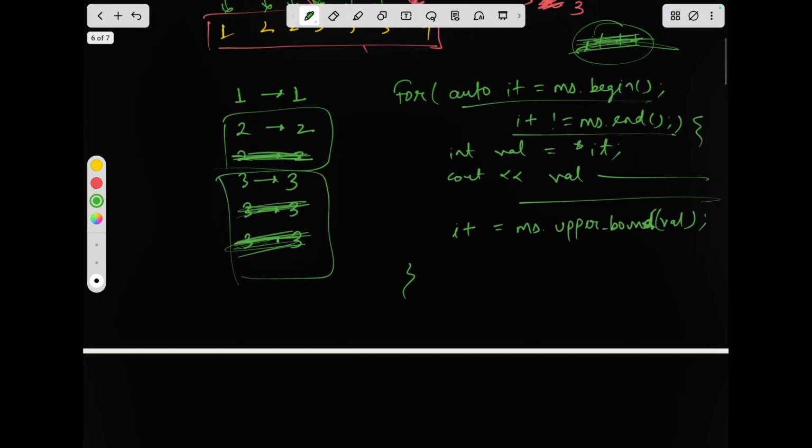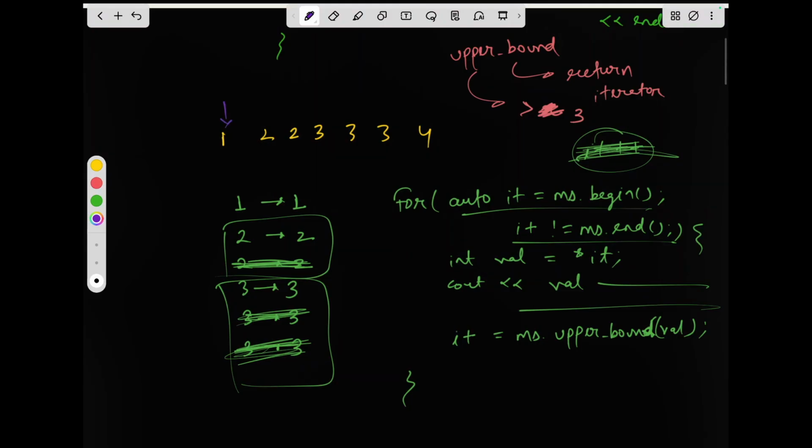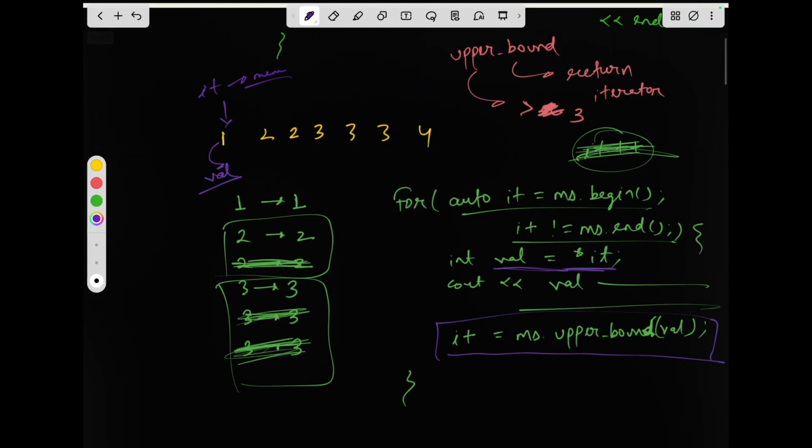Okay, so what will happen: initially we are here, meaning our it was here. It is storing a memory address, and in value we are storing the 1 itself. This is memory and this is value. Now printing, then we update the it. So our it will use upper bound: it will take value 1, and it will jump to a value greater than 1. The value greater than 1 is here, 2, right? Then it will print 2 with the frequency of 2.